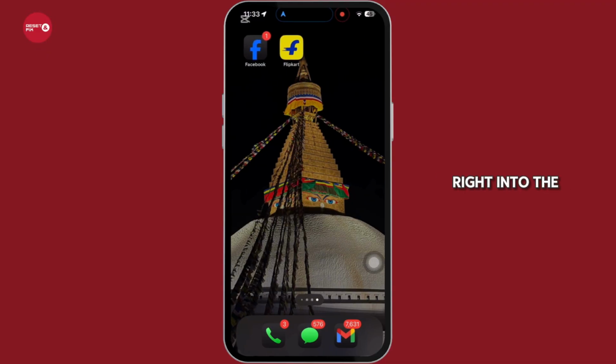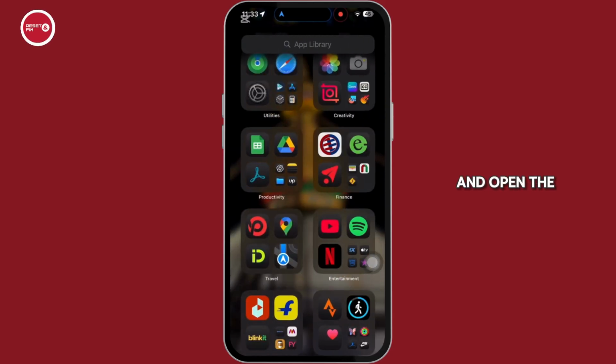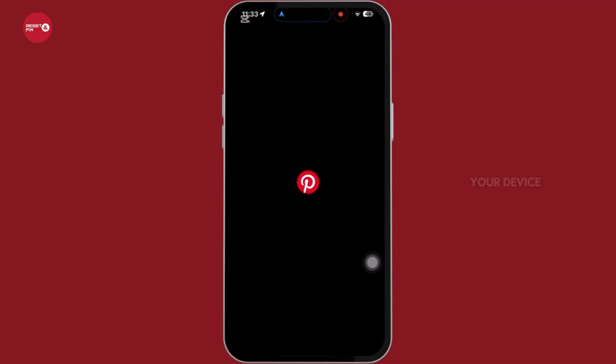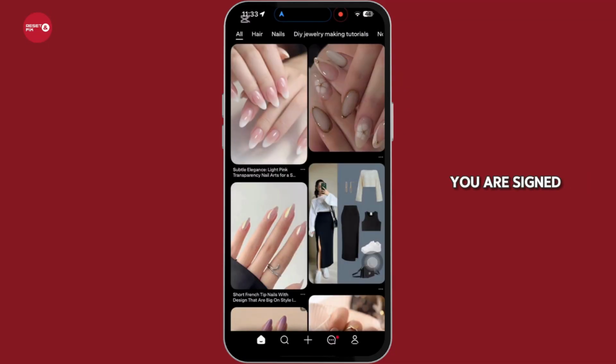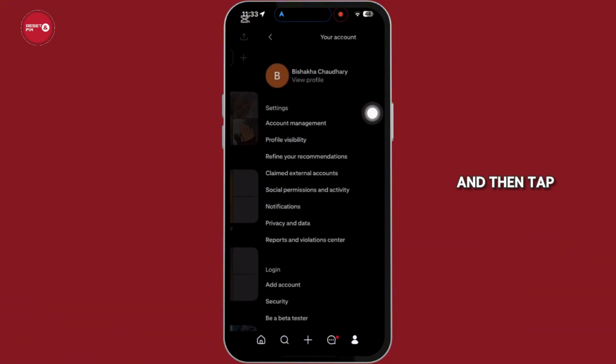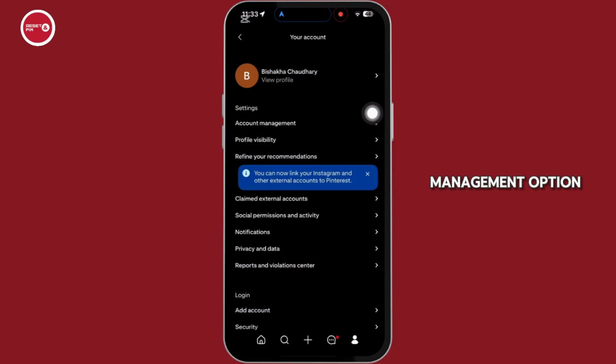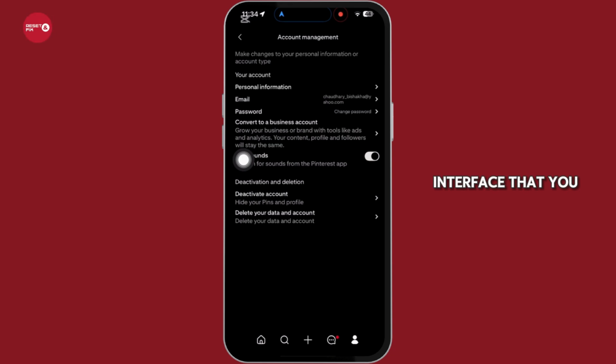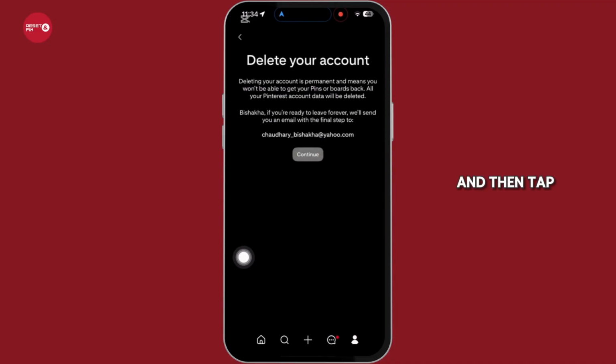Now let's get right into the tutorial. Firstly, go ahead and open the Pinterest application on your device and make sure you are signed in. Now, tap on your profile icon on the top left of your screen and then tap on the account management option you see there. Further, in the interface that you will be led to, you will see the delete your data and account option. Tap on that and then tap on the continue button you see there.